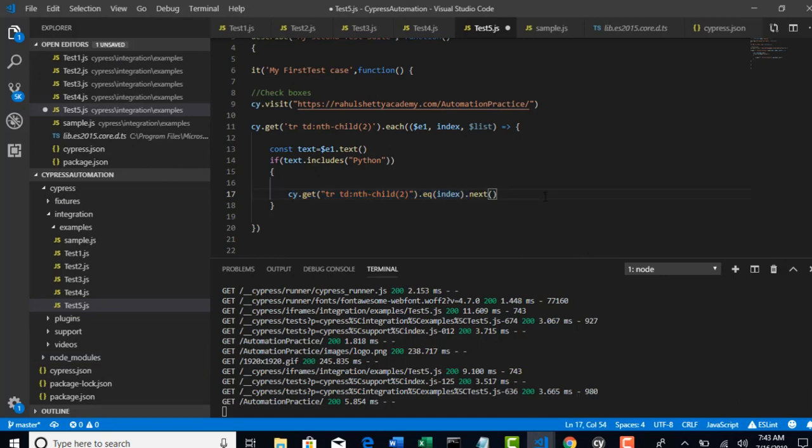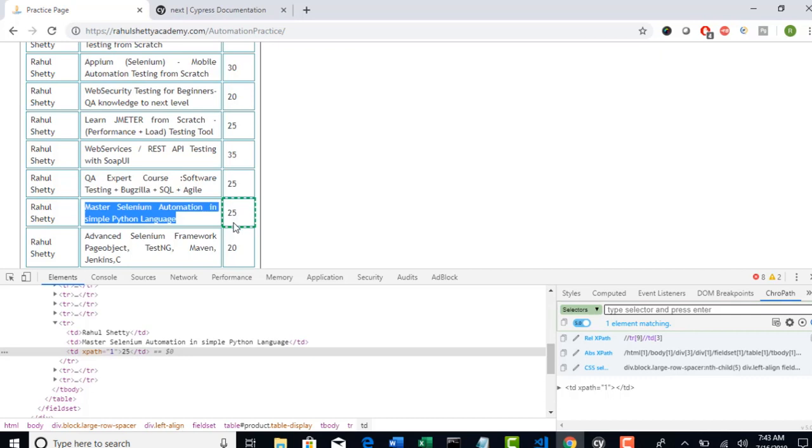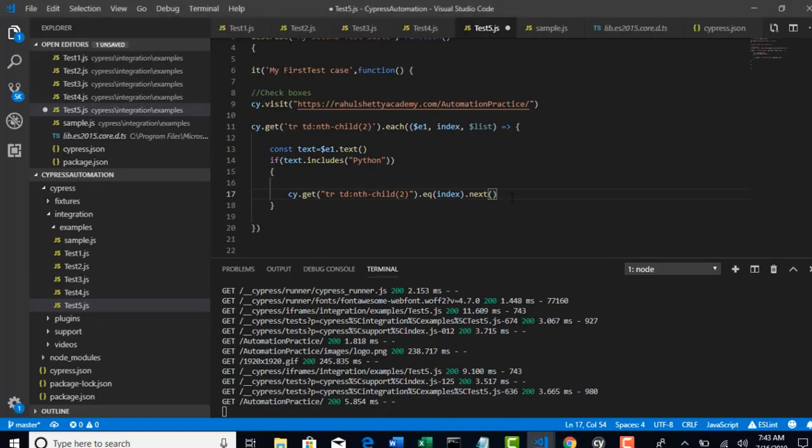Nice. So this is how you can move to your sibling from your desired element. Now you have to get the text of it. You have successfully moved to your sibling with the next method, which is great. But what is your purpose here? Your purpose is to grab this 25 value and compare whether it matches your expected value, which is also 25. But you cannot apply text here.